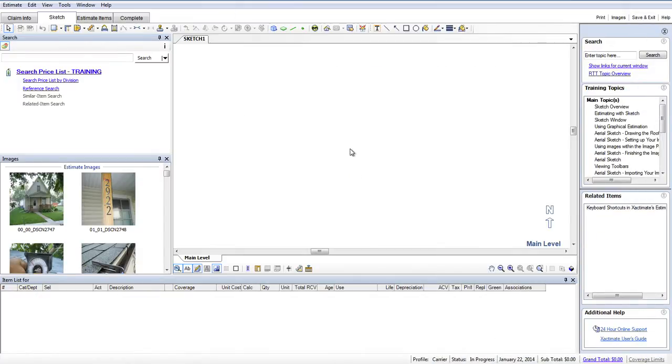Okay, so let's take a peek and just a quick overview of what you'll find here. This is our sketch window, and up here are all the tools that are available to help you sketch your drawing. If you hover over each one of them, you'll see the name, and then something in parentheses, which is your shortcut.